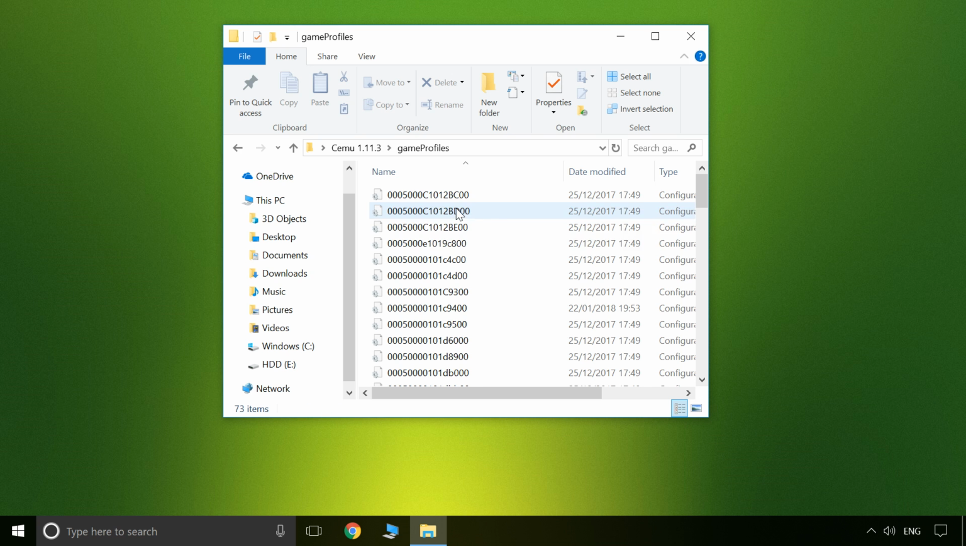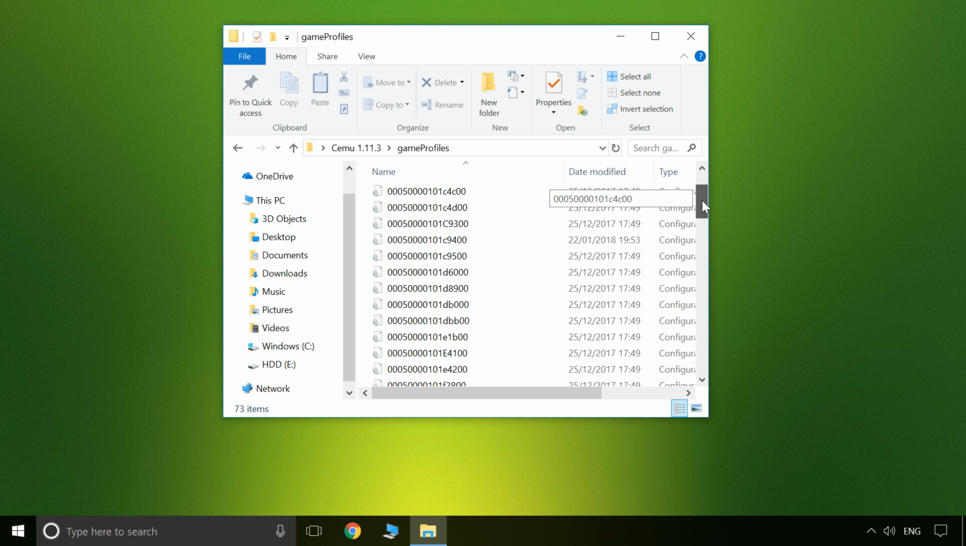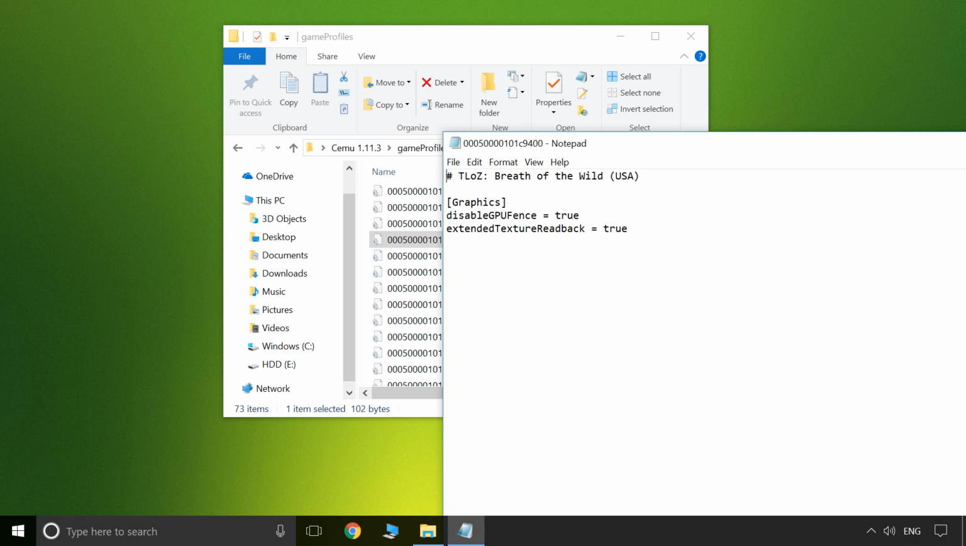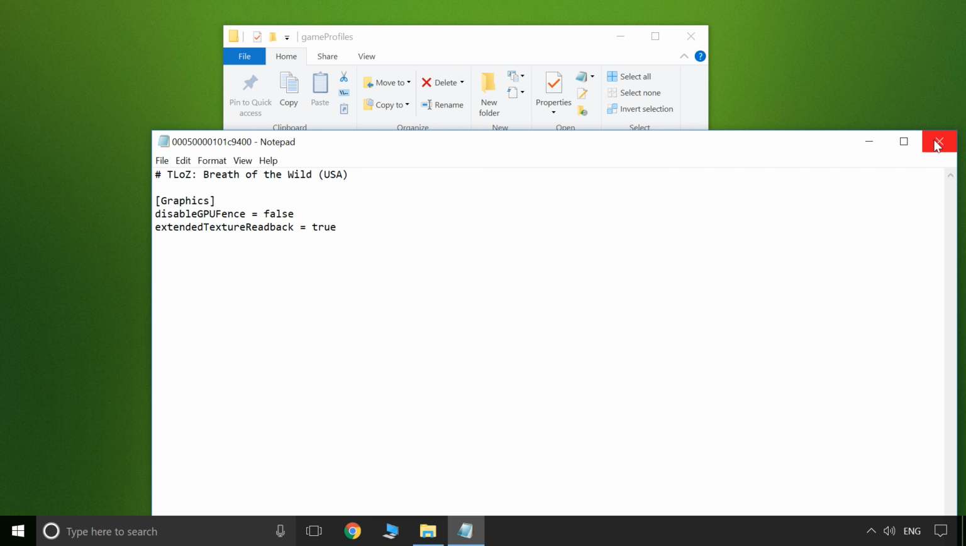Then you're gonna go to Game Profiles, and we're gonna look for Breath of the Wild. So C9400 is US, C9500 is Europe. I'm playing on the US version of the game, so let's open up the profile. We're simply gonna change where it says disable GPU fence to false. If you're on the European version, do the same. Click save. Okay, now you can close that.